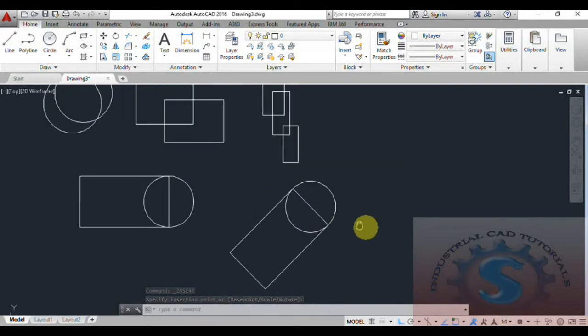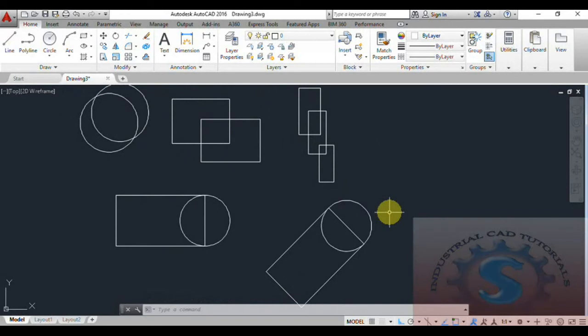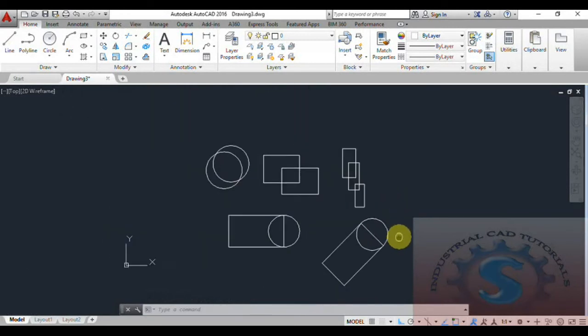In my next tutorial, sorry, I already explained the different types of models in my previous tutorials. You can observe also.